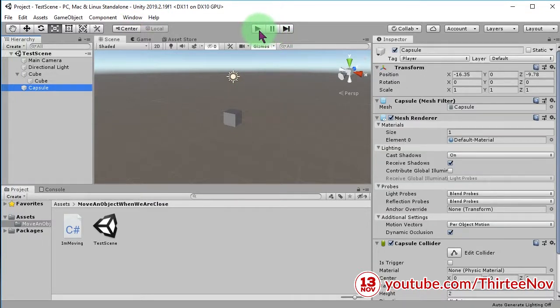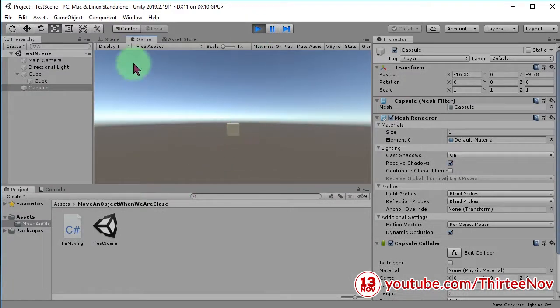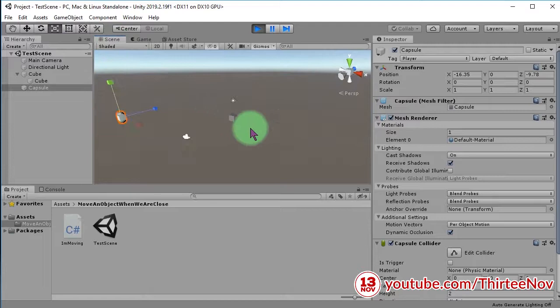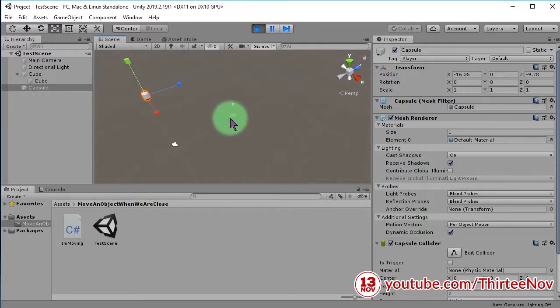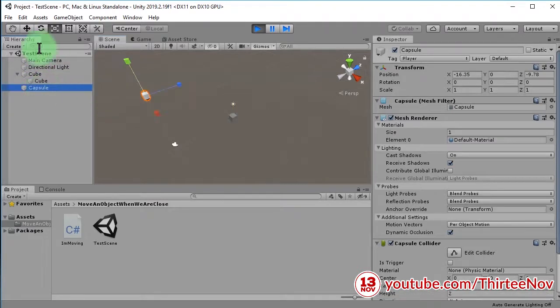We can test it. You see it is not moving. This cube is not moving by now. But if I move this player inside this trigger area, the green area, it will move. So let's try to position it here.